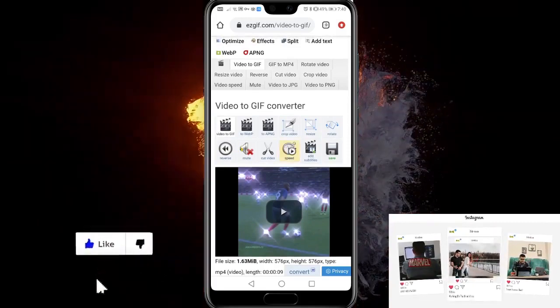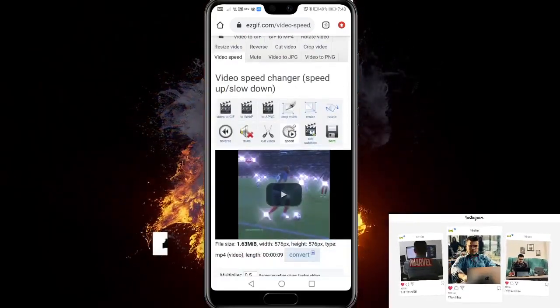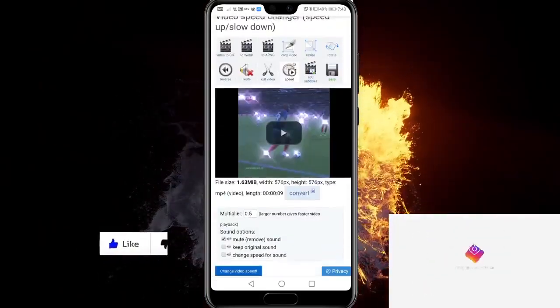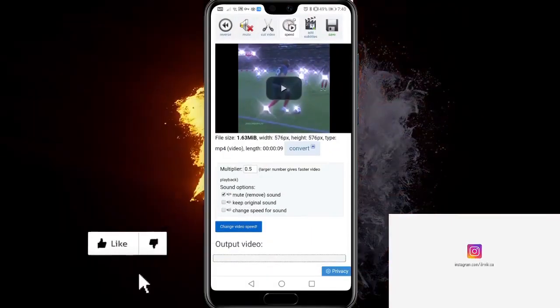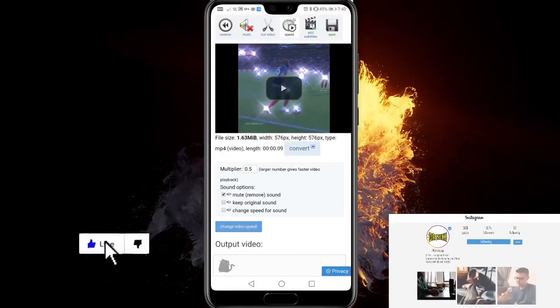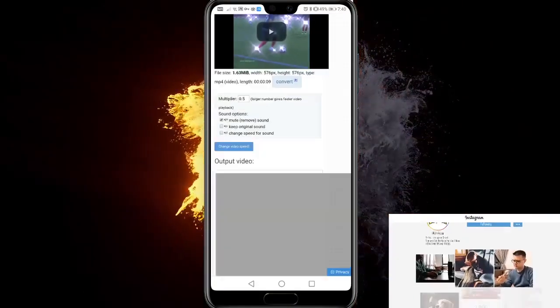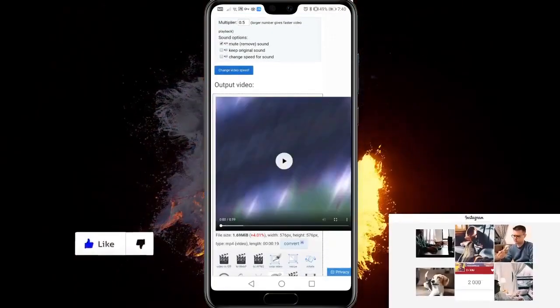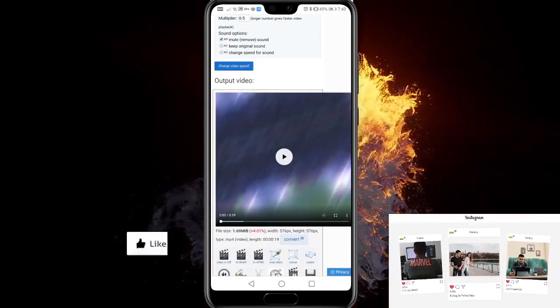So let's click on speed, and we have 0.5. We change the video speed. We have to wait a couple seconds, and that's it. And now you can download the video.